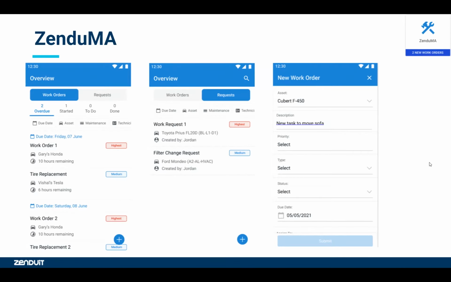While your drivers are doing their DVIR checkups and the fleet has the ZenduMA solution, drivers can now create work orders or create work requests in case there's any defect with the vehicle. Again, we're trying to tackle issues and faults proactively in real time instead of waiting for those issues to become severe and having an impact on fleet operations. So today, with a few clicks of a button, a driver can report in real time those issues, and a work order can be created to resolve them.